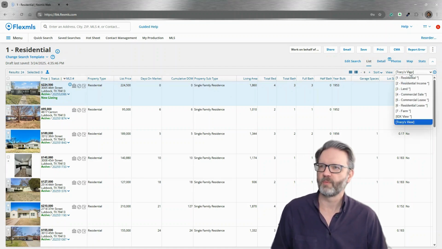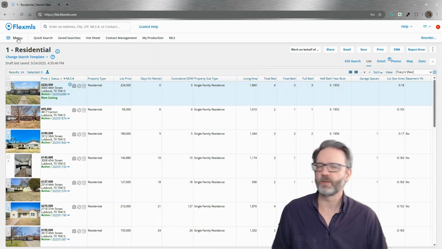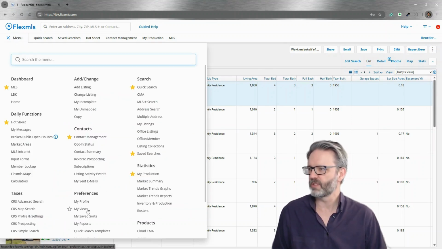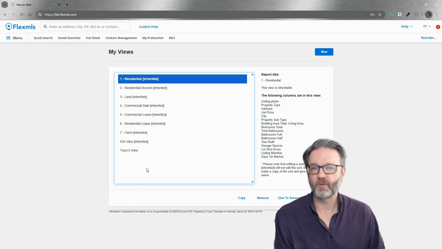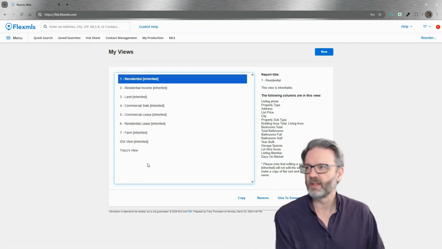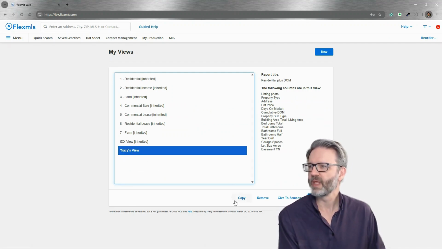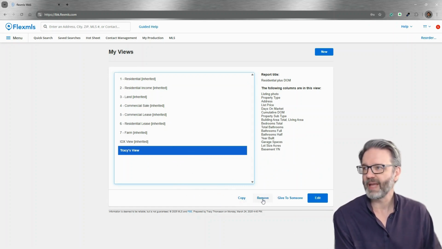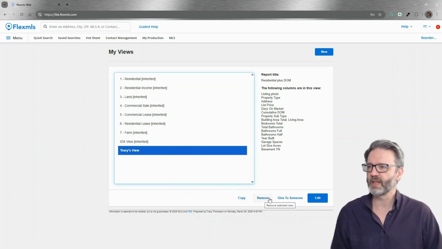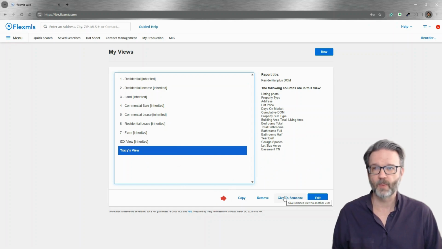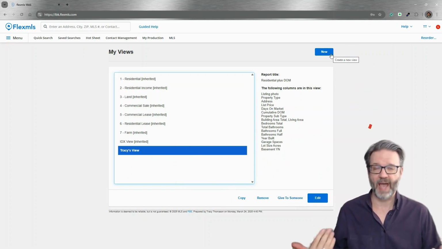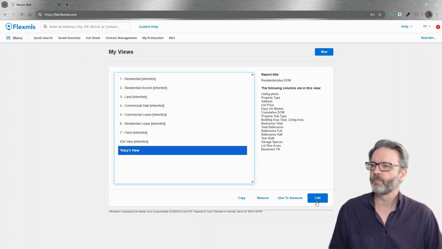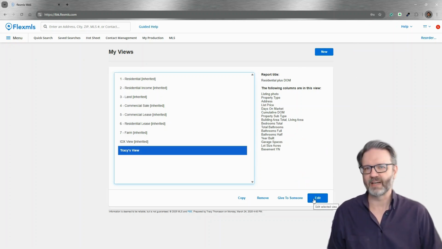We have our view. Remember, we had the list of views up here, and we have Tracy's view. I'm going to go into Menu and My Views. Now we can edit the view. We can edit it also from inside the list, but I'm going to go down to Tracy's view. I could make a copy of it and modify the copy. I could delete the view if I was finished with it. I could actually share this with someone else, or up here, add a brand new one. I could just add a new view right from here if I wanted to. Or what I'm going to do for this one, I'm going to edit it.